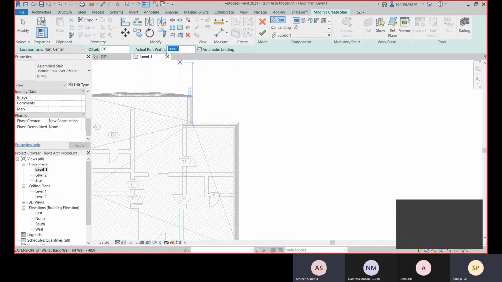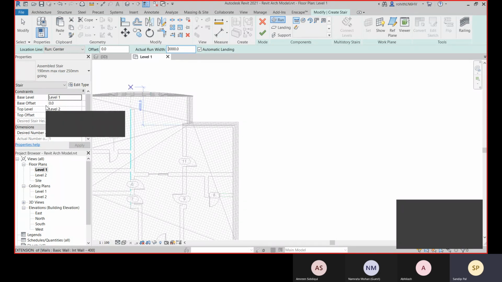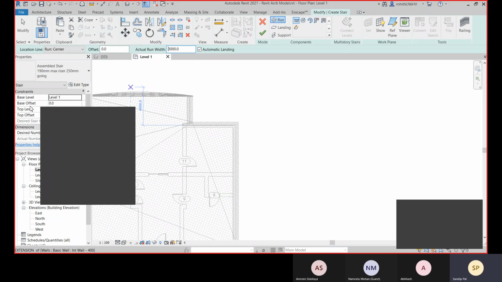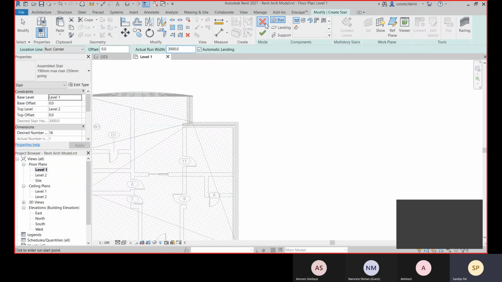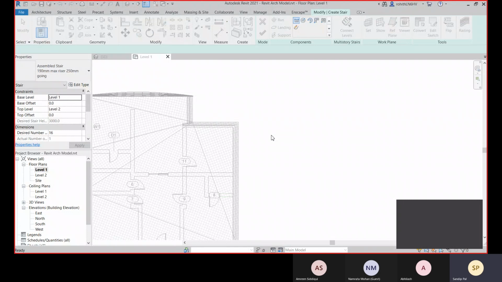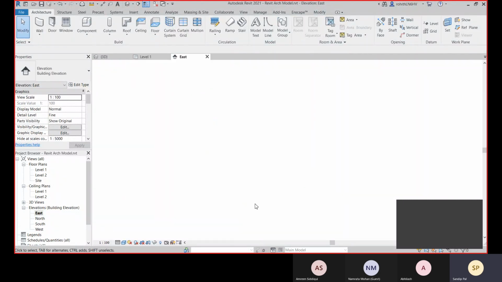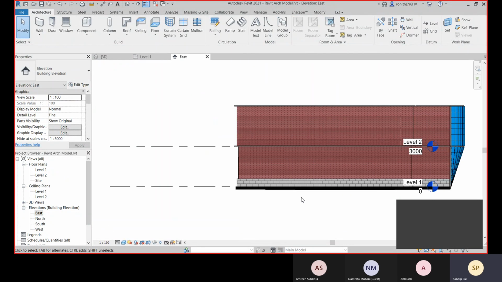So let me go with this, let me change it to 3000 mm. Do you want to ask anything? Okay, so here you can see that this is your base level, level 1, and your top level is level 2. If there is any offset, you have to give that offset value. Let me show you how you can define that.